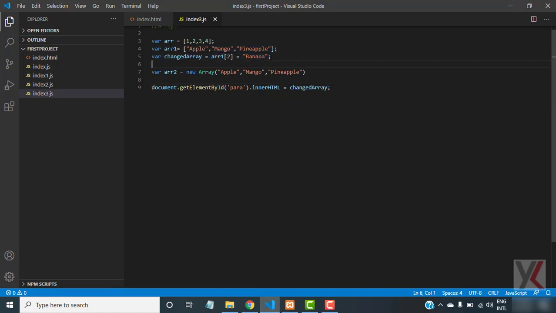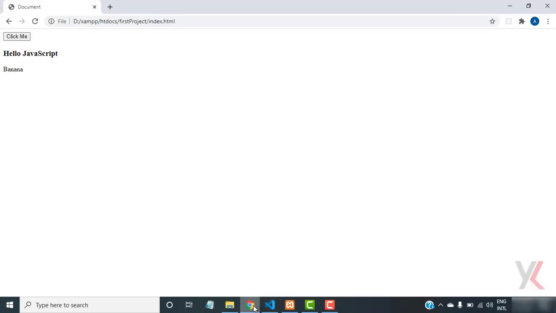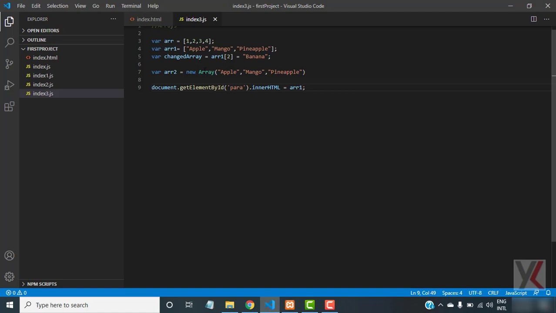Suppose we want to target this ARR1. So here we'll give ARR1 and we want to see what the array is. Now let's refresh it. So now it is changed. This third position is changed to banana because we are targeting the third position and changing the required value to banana. So in this way you can change a value inside an array by targeting its index number.